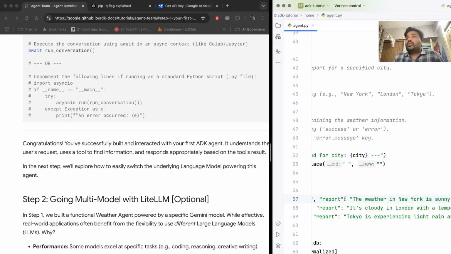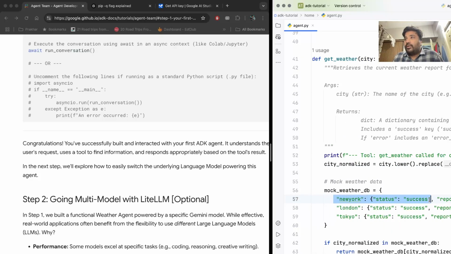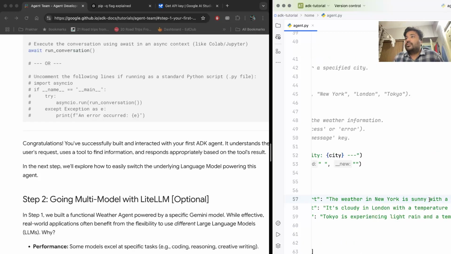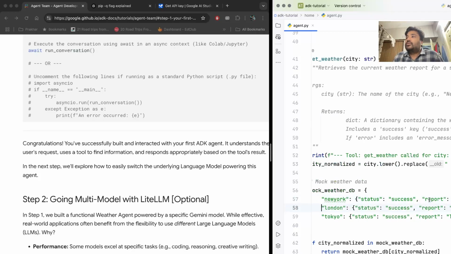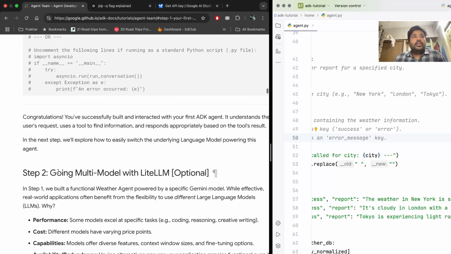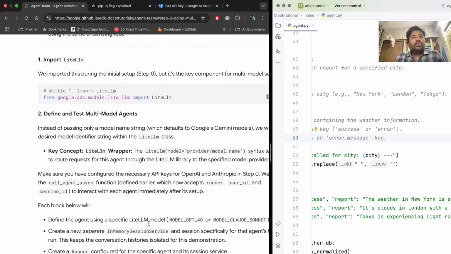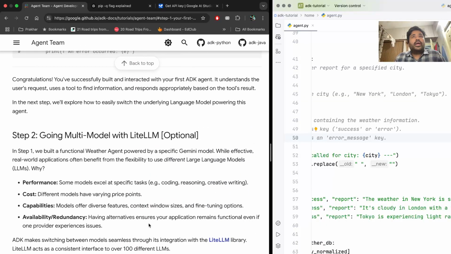What the LLM is doing is also picking out the right thing to send. So the agent is just responding with this report. Perfect. It's not even giving us this JSON. It is just giving us this data. That is pretty awesome. A lot of things are happening behind the scenes. Great. Okay. So after this, if I look at it, then going multimodal with LLM Lite, optional. This looks something new. Let's look at it in the next video.